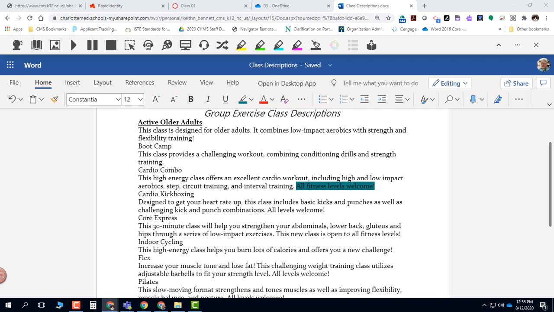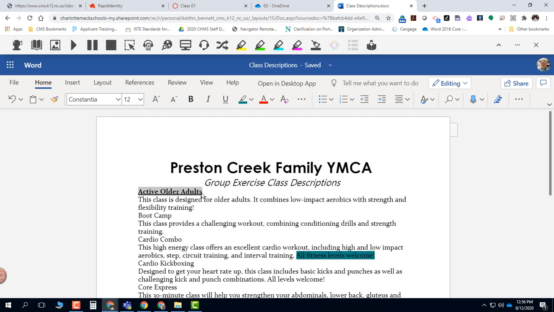So to learn how to use this, we want to select this text right here where it says active older adults, and we're going to copy the formatting, not the text itself. See how this is bolded and underlined? We previously did that. If I click this Format Painter button one time, it will allow me to paint or paste this format into one location. So I want to click that button, and you see how this button looks like it's been clicked or pressed.